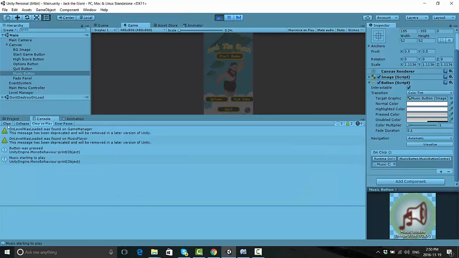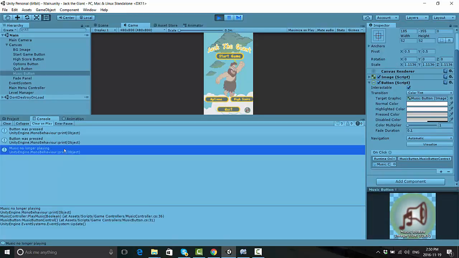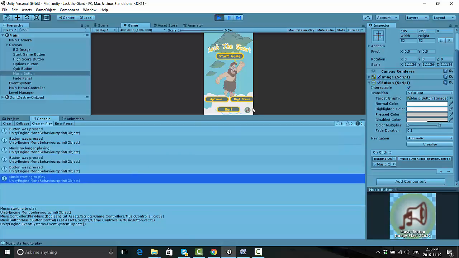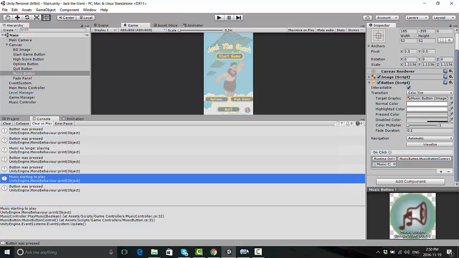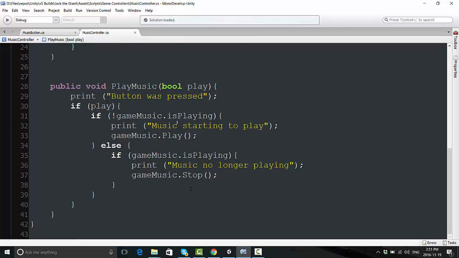Let's run this one more time. Button was pressed. Button was pressed, music is no longer playing. Button was pressed. Button was pressed, music starting to play. So again, it's seeing some weird behavior. But I have detected that the button is pressing every time, and it's not running the if statements at the appropriate time. It's saying music is starting to play, but then music is no longer playing, but it's not alternating between them on every press. So I've narrowed it down to the issue being over in this area.